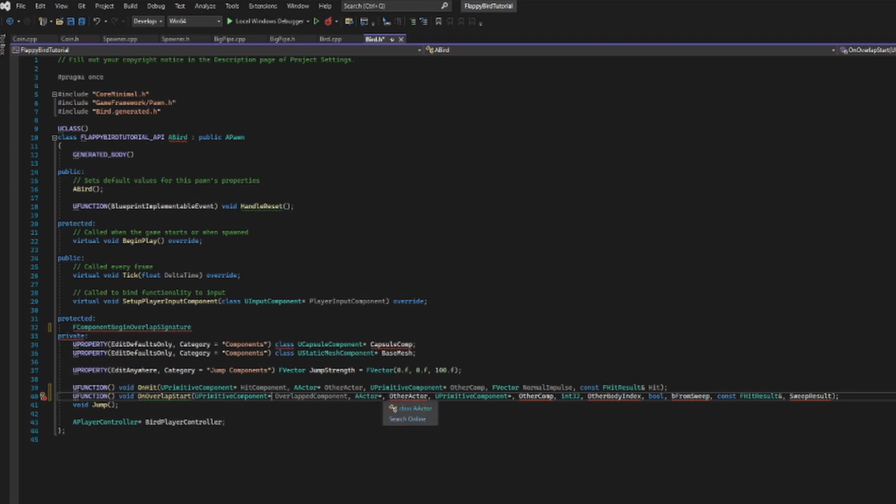Same thing with an actor here. We can get the other actor involved with the overlap. And then we have another UPrimitiveComponent talking about the specific component that was involved in the overlap. And then we have an integer that talks about the other body index. And we have a Boolean that says bFromSweep and a whole bunch of other stuff that I don't necessarily know what it means, but I know I need to include it in order for this overlap to work properly.